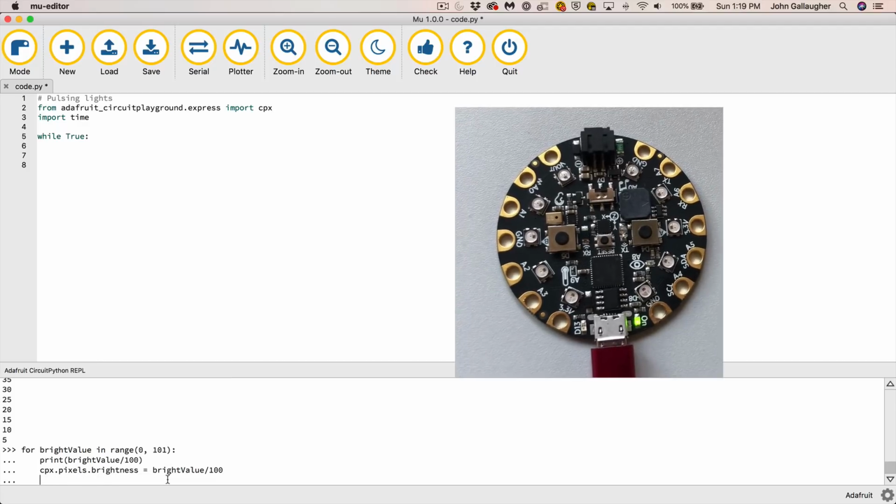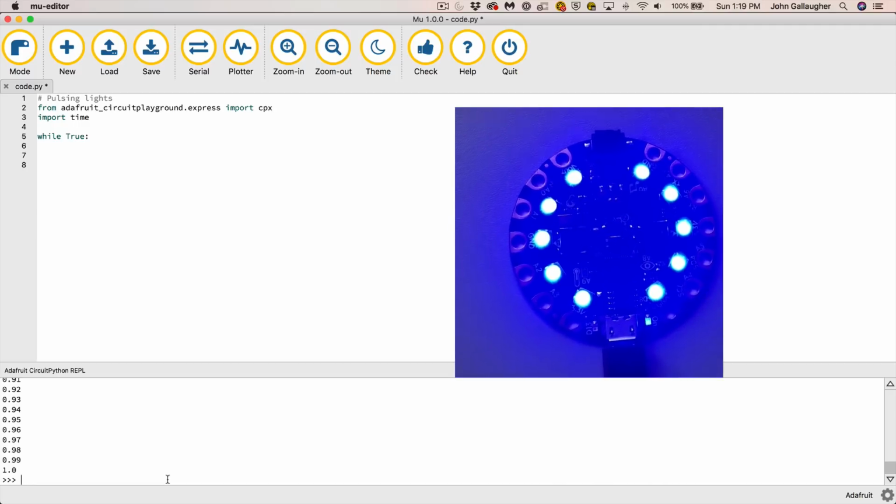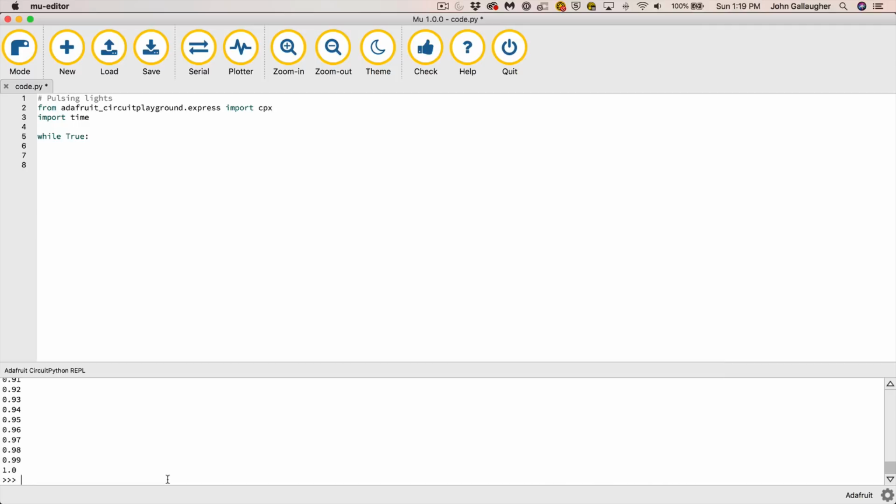So I'm going to press enter and run, and I see it pulses up. It actually does it pretty quickly. So what I want to do is change that code, and add a little bit of a time delay in here. Now, we have not imported time, so if we try to do time sleep and then a certain number of seconds or a fraction of seconds, it wouldn't recognize that.